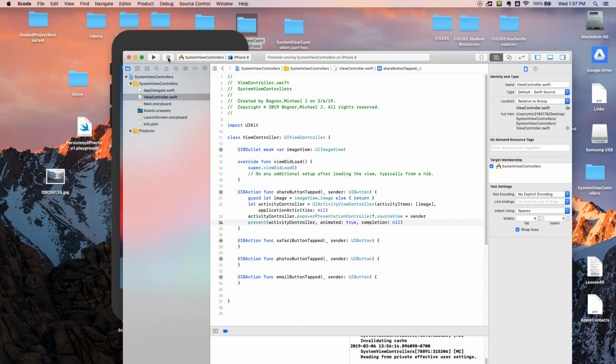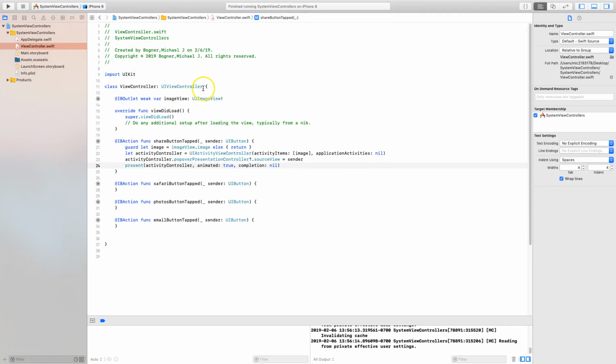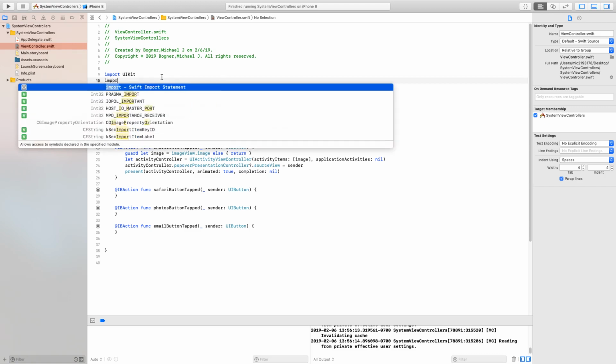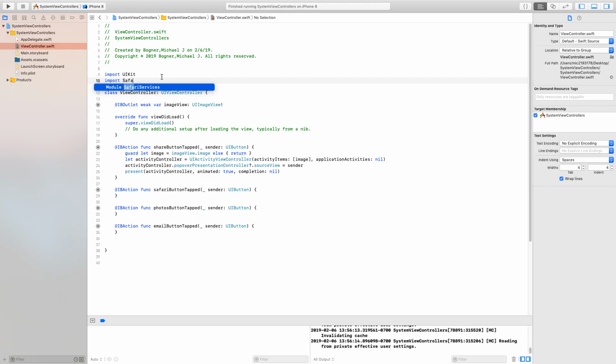So the next thing we're going to do is implement an SF Safari view controller, which allows you to open a Safari web browser inside of your app to a specific web page. The first thing we need to do in order to implement that is add a new import. So we will import our Safari services. Make sure I spell that right.